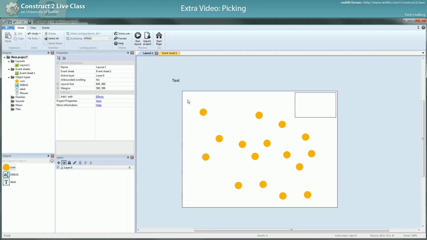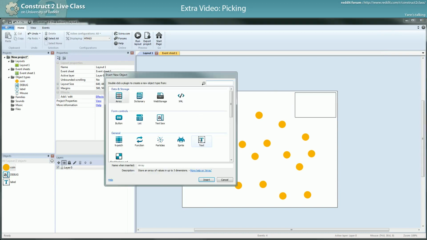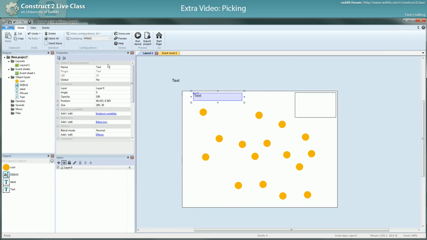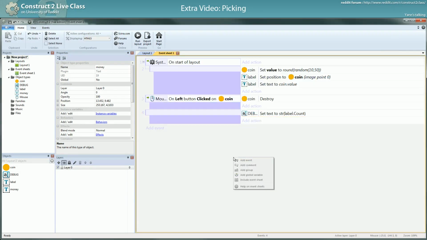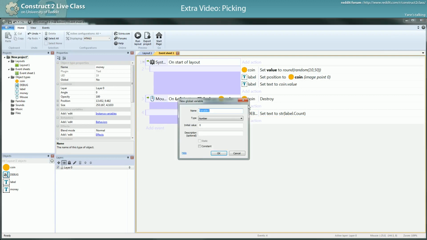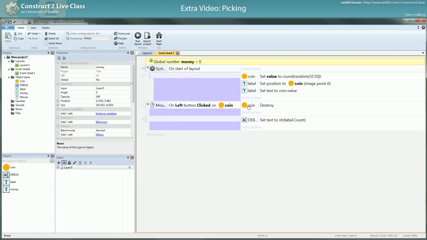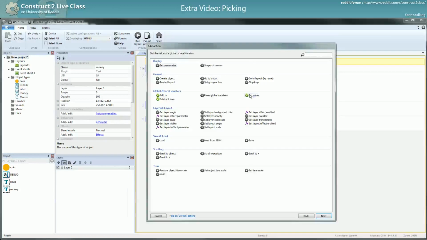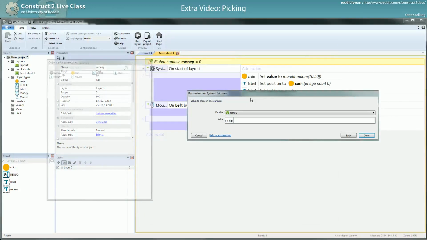Now what I want to do is to display how much money I get. I will call this text box money. I want to know how much I have, and for now how much I have. Let's see. I will create a global variable called money as well, and each time I pick and destroy one coin, I will add to money the value of a coin.